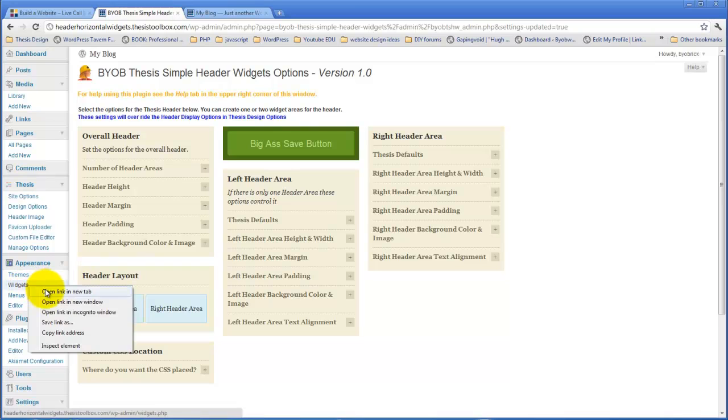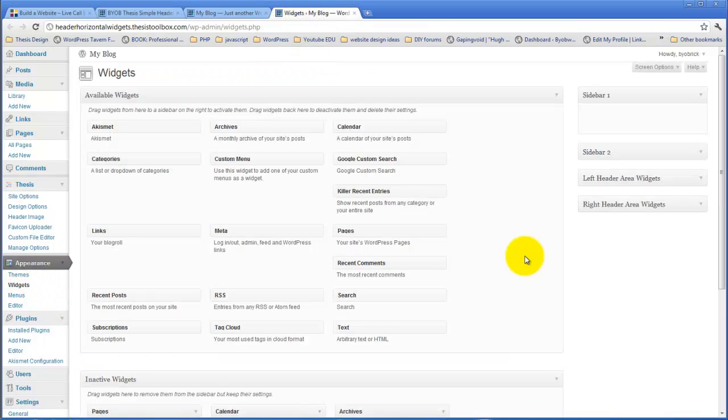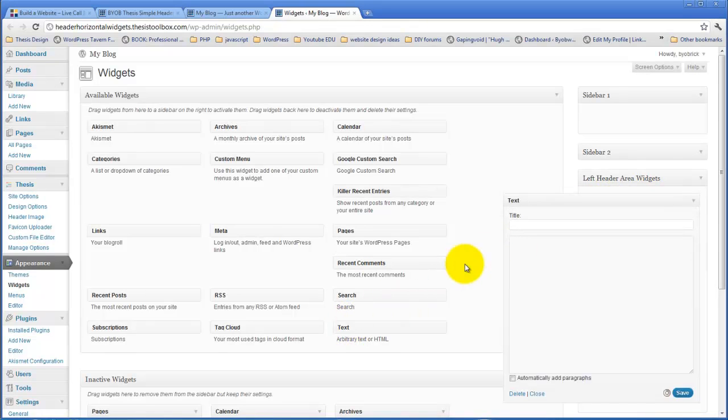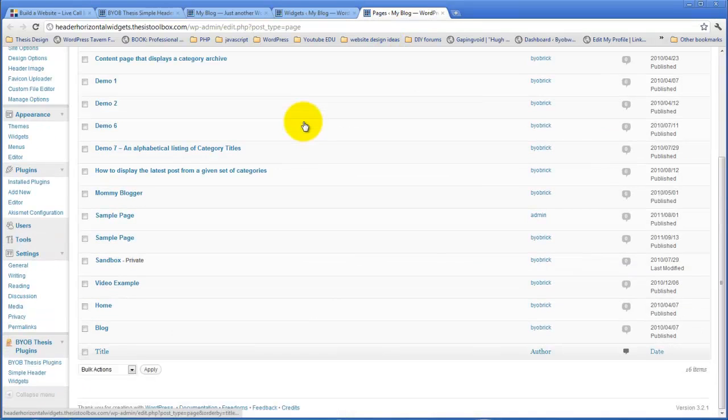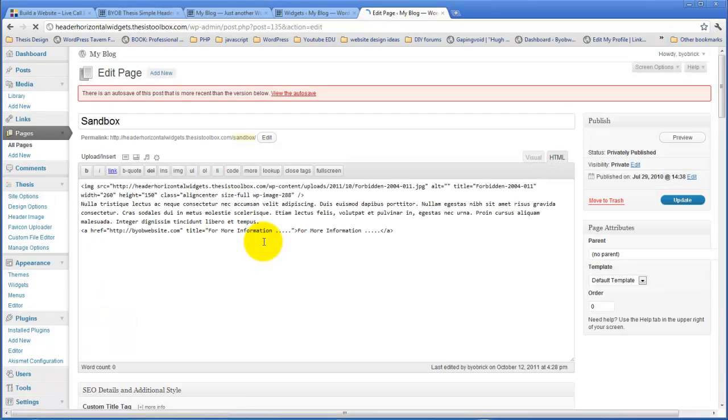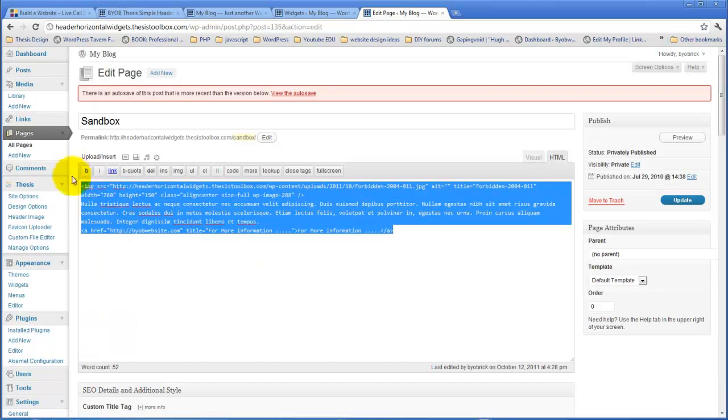Now I'm going to come over to the widgets panel. And I'm going to add the logo image using a text widget. So just grab a text widget and drag it over here. And then I'm going to use the sandbox page to create the HTML for that text widget. So if I come over to all pages and then go to my sandbox page. Now let's see, we're just going to delete all this stuff.